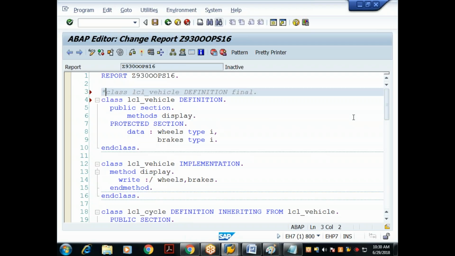I'll just comment it for reference. Final means what here? Cannot be inherited. Done.